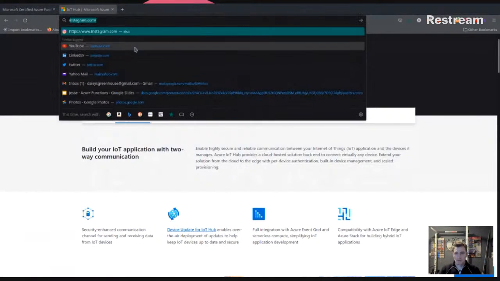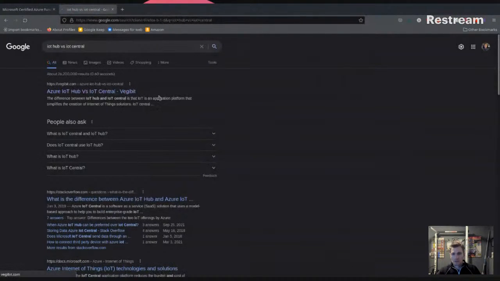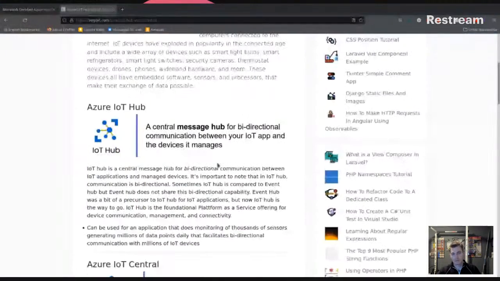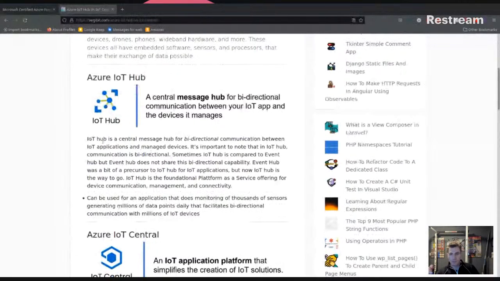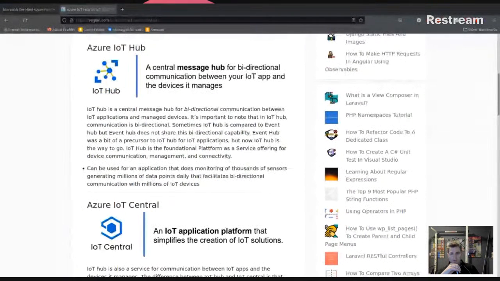Actually, we should do IoT Hub versus IoT Central. Yeah, we know what IoT is: Internet of Things. IoT Hub is a central message hub with bidirectional communication. So it's not only reading data, it's also sending data down to the devices. Some of that can be controlled messages, so it might be devices that are acting in some way. Okay, so Event Hub doesn't have bidirectional capability.